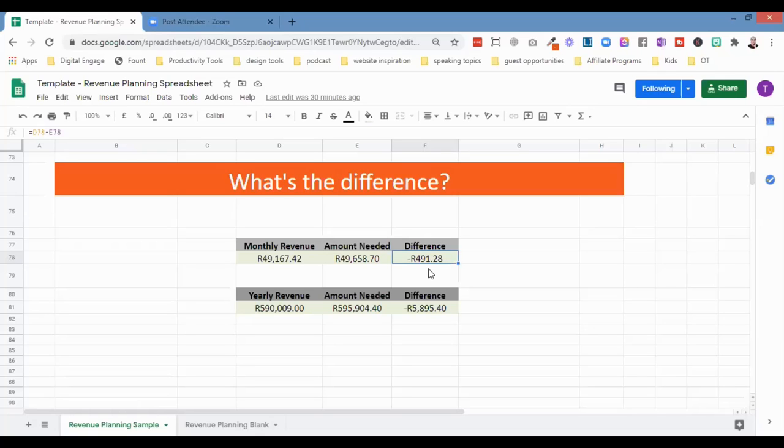42, and that percent is 0.9%. So 0.9% is the percentage that you need to increase your prices by in order to have the difference be naught. So let's say you're going to increase your prices by 2%.